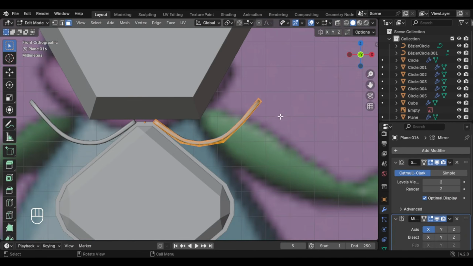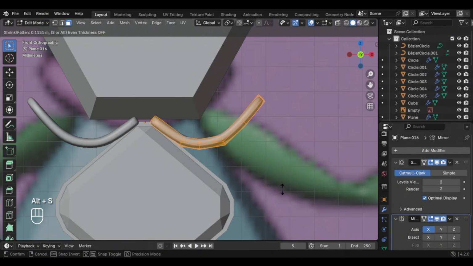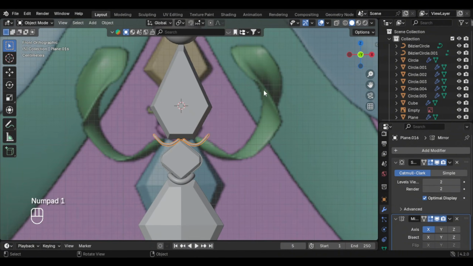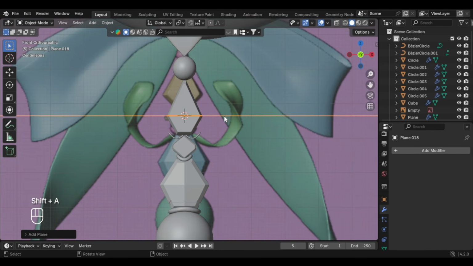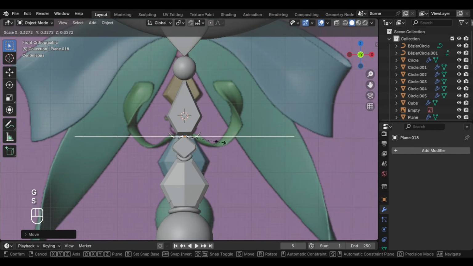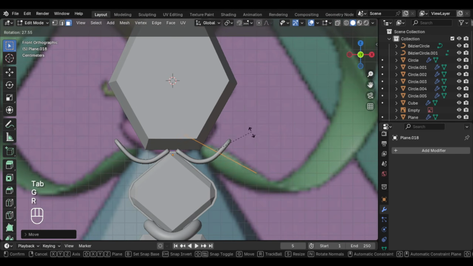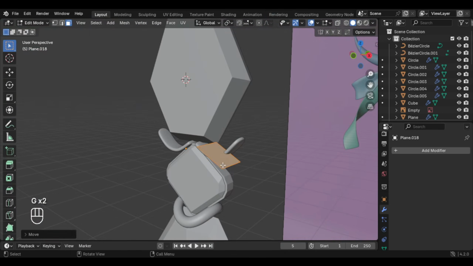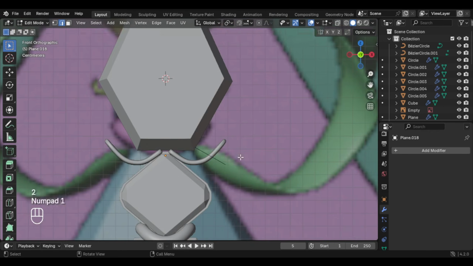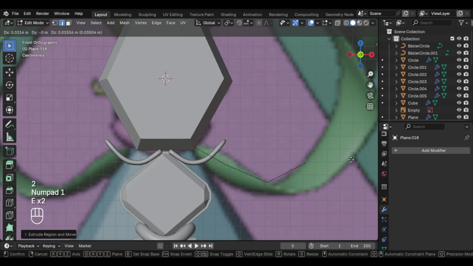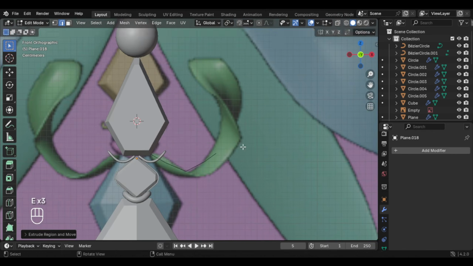If this object looks too thin, you can just go to edit mode and Alt and S, and you can give it some more thickness. And let's make these bigger ribbons, so we can just add a plane and make it smaller. And let's go to edit mode and we can place it and rotate it. And we can select this edge here and then just extrude it until we have a shape that we like.